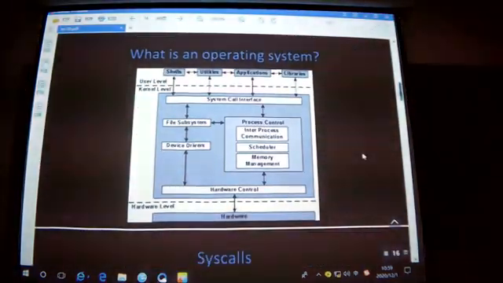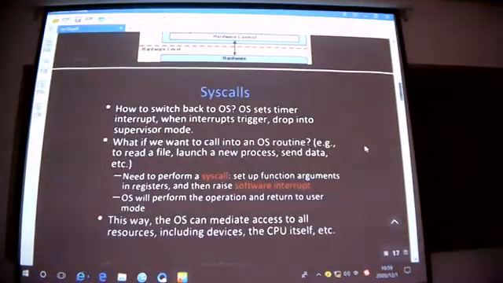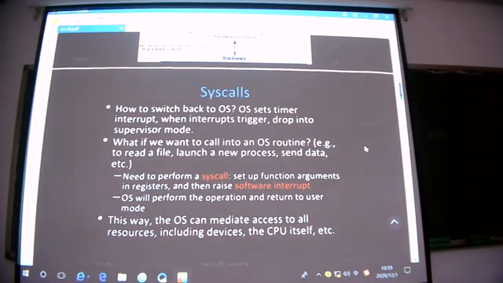Okay, this is the operating system. System call is system call. We find how to switch back to the OS. The OS sets a timer interrupt. Timer is in Chinese 定时器. It's similar to a watch. So the watch is simple. The timer is complex. For example, in a cell phone, you can find the timer.